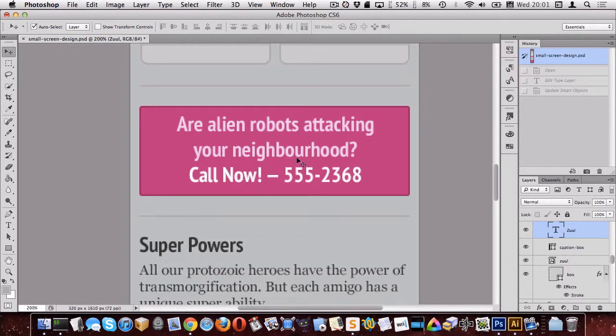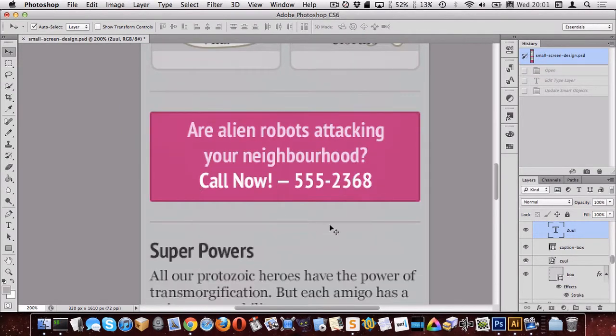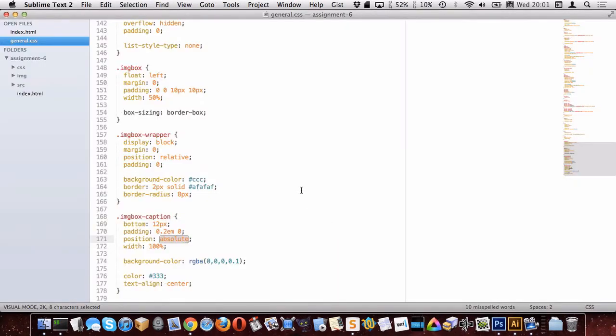Okay, let's move on now to this big pink call now button. I feel like it'd be great if on a mobile phone you could just tap on that button and it would actually start dialing the number. So we can do that using a link element. And we already have most of the styles we need for this because it's the same as these buttons up here. So we're just going to try and reuse those styles as much as we can.